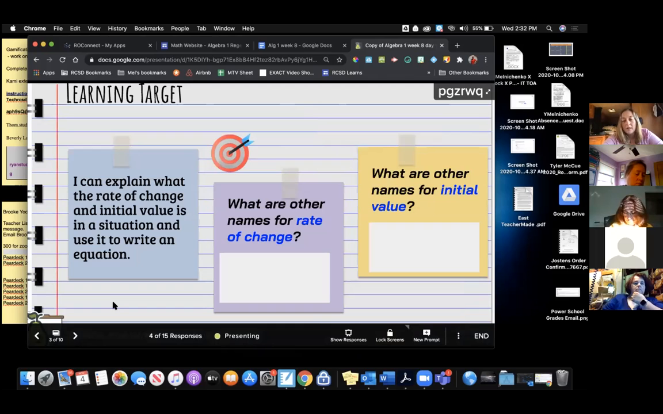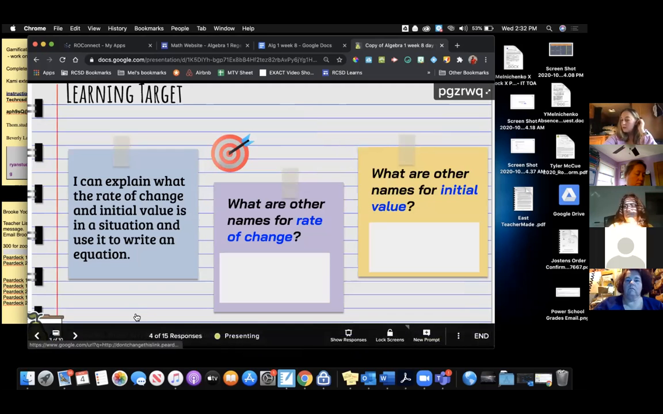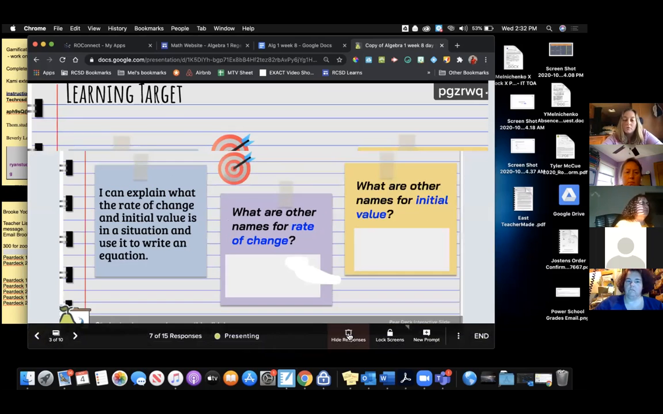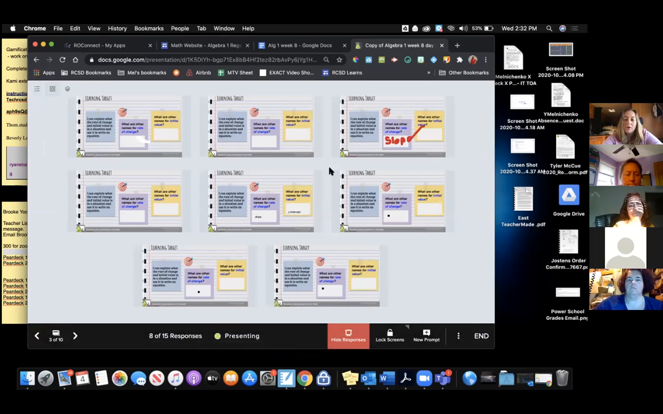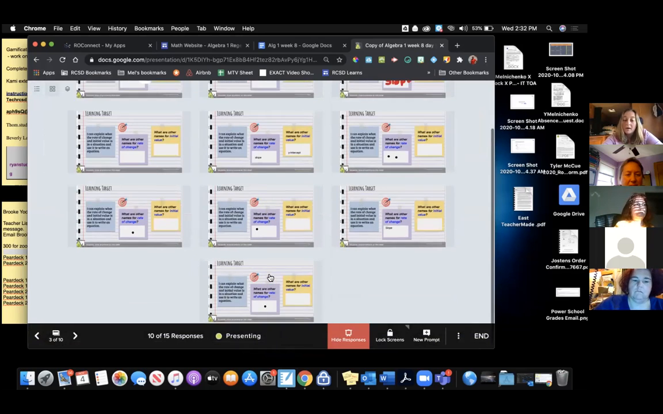So here's one, I think this was the drawing one, right? See if you can type into the boxes. So you're going to use the text feature, and it doesn't really matter what you write. It doesn't have to be, unless you want to be a perfectionist and actually write down what the rate of change or other names for that and the initial value. And then again, I can show responses, and I can do it in grid layout. Some people are trying to write. I can lock the screen so you guys could all look at it.